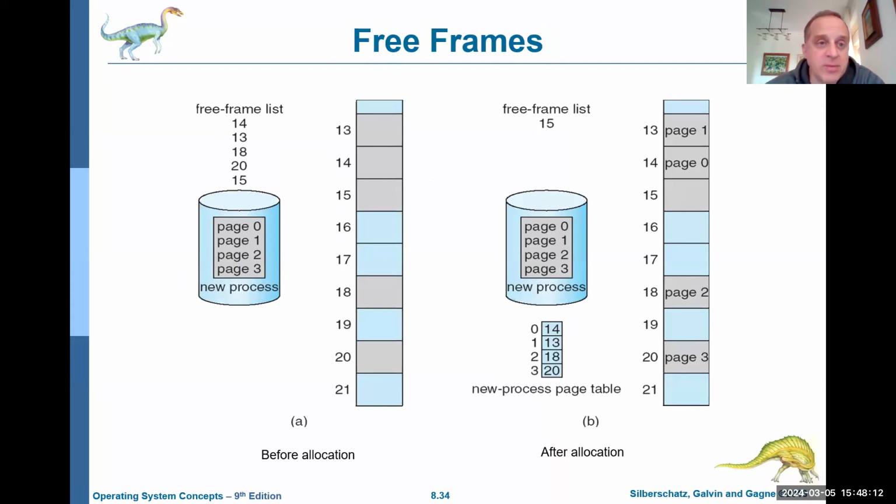Now, we talked about free frames, so here's the free frame list, and comes along a new process. Here's the free frame list: 14, 13, 18, 20, 15. Those are the available frames. Comes along a new process and says, I have my pages that I call 0, 1, 2, and 3. Please map them for me. So the places that are available are, as you can see, 14, 13, 18, 15, and 20. Those are the gray ones.